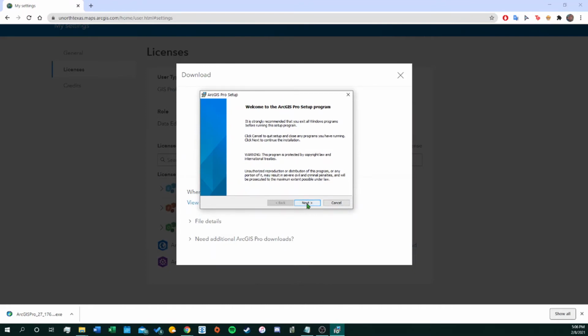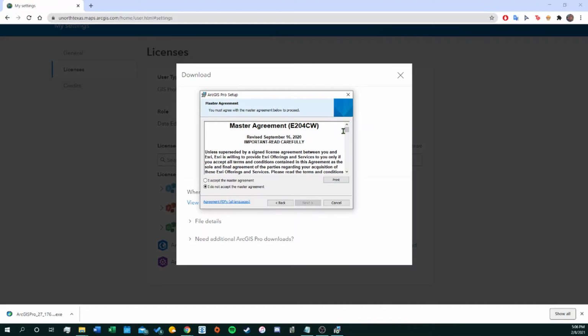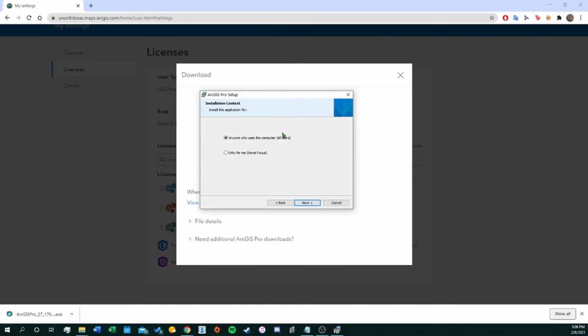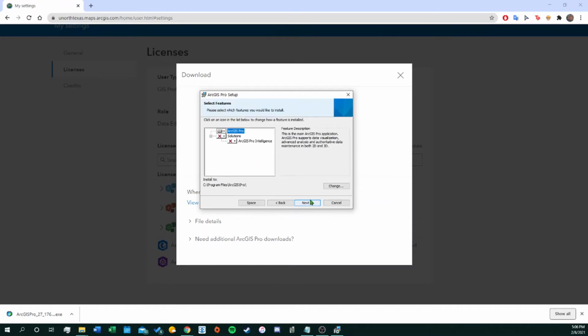Read all this. You hit next. Make sure and read the master agreement. Accept. Next. This is fine. If you're on a shared computer, you may want to use it for only one computer, but it really doesn't matter all that much. So I'm just going to hit next on my computer. You'll hit next on this.